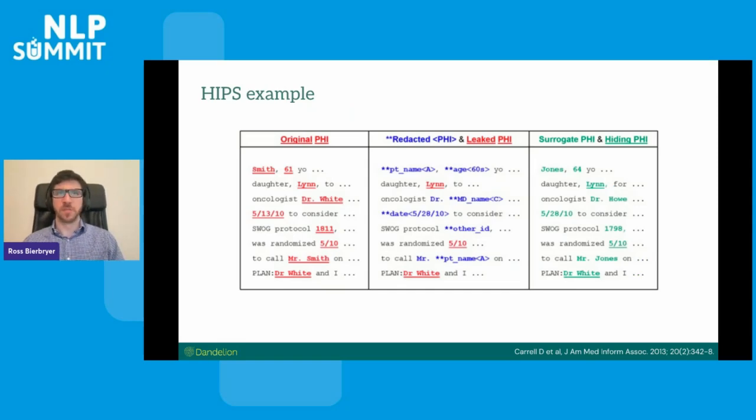And just to give an example of HIPS in action, without HIPS, as seen in the second column, it becomes obvious that the daughter's name is Lynn, the doctor's last name is White, and that the event happened on May 10th. In the HIPS scenario in the third column, these values of Lynn, White, and May 10th are mixed with other names and dates that are surrogates, such as Jones, Howe, and May 28th, making it non-obvious that the names were missed.